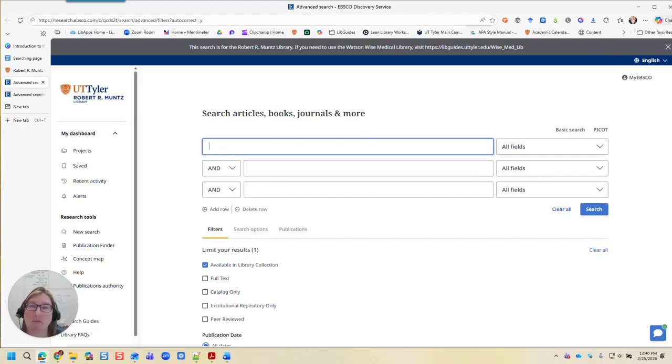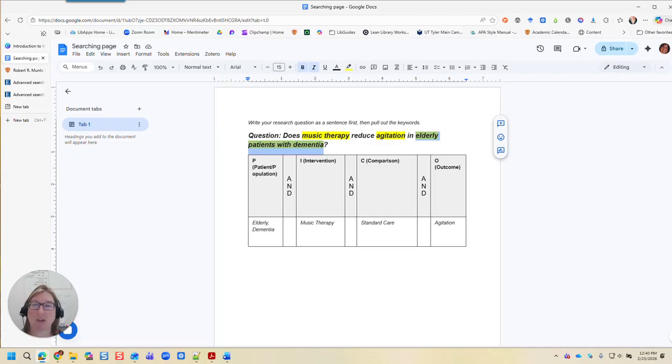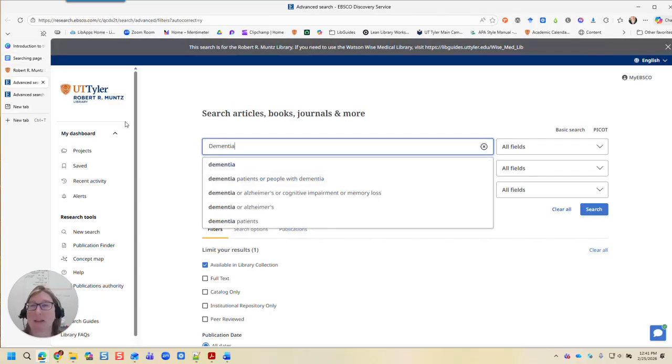Okay, and so you're going to have 3 boxes. This is where we can put our concepts. My first concept, if I go back to my search page, is elderly and dementia. For right now, we're just going to use dementia. I'm going to paste that in. You'll see that it does start populating some different terms for me. So I can choose to do that. Like maybe I say, oh, I didn't think about people with dementia or Alzheimer's and cognitive impairment.